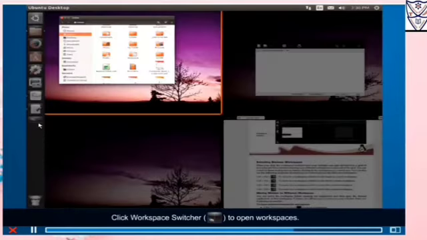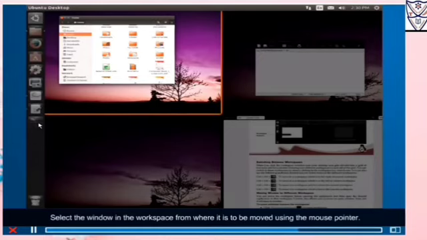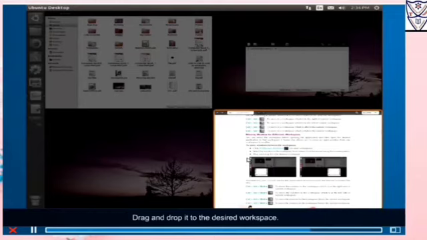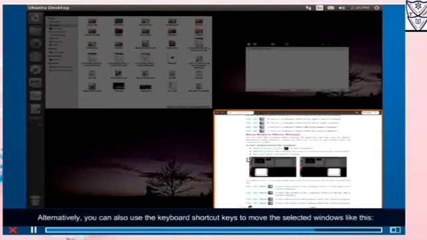click Workspace feature to open workspaces. Select the window in the workspace from where it is to be moved using the mouse pointer. Drag and drop it to the desired workspace. Alternatively, you can also use the keyboard shortcut keys to move the selected windows like this.